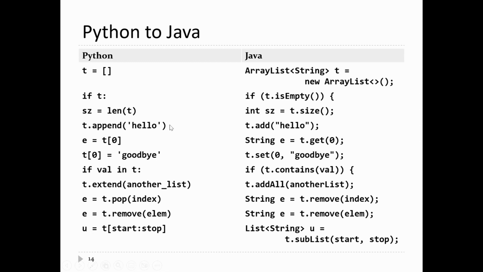I want to add an element to the end of the list. In Python, that's append. You might know some other way to add an element to the end of the list. In Java, it's add. You want to get an element from the list. In Python, you use square brackets and an integer, possibly a negative integer index. In Java, you use the get method to get an element. Indexes in Java are never negative. They're always between 0 and the size of the list minus 1.